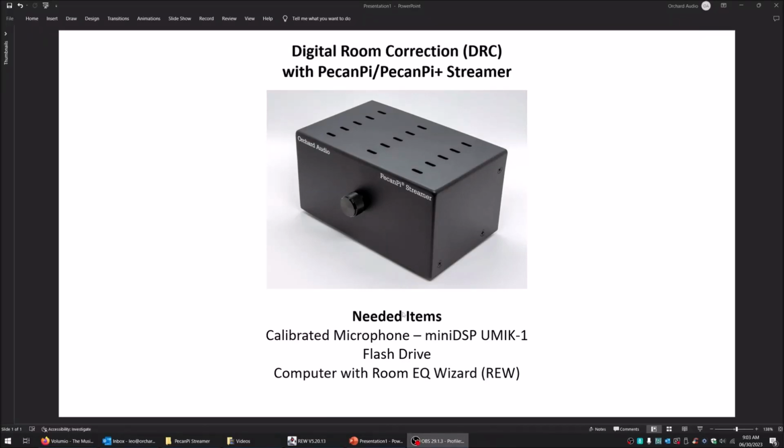I'm the owner of Orchard Audio, and in this video, I'm going to show you how to do digital room correction or DRC with my company's PecanPi or PecanPi Plus streamers that run the Volumio software.